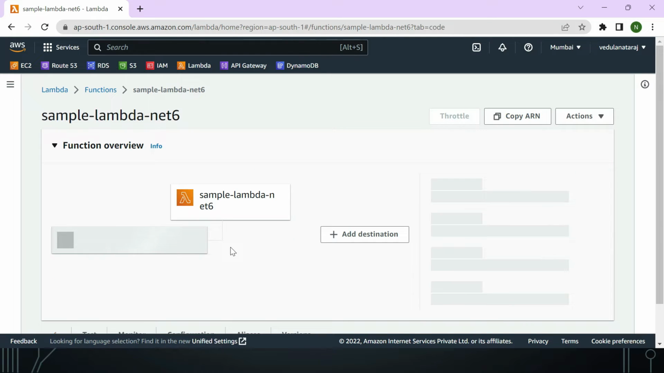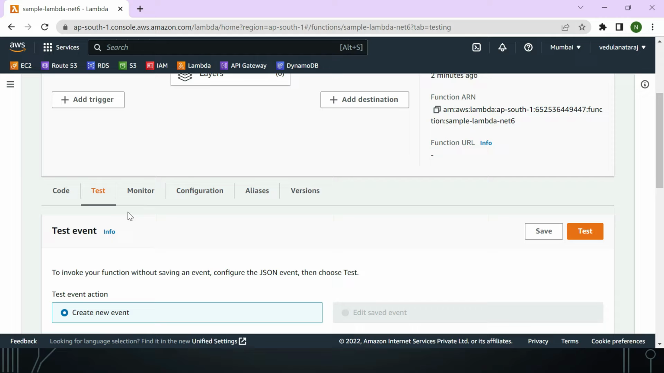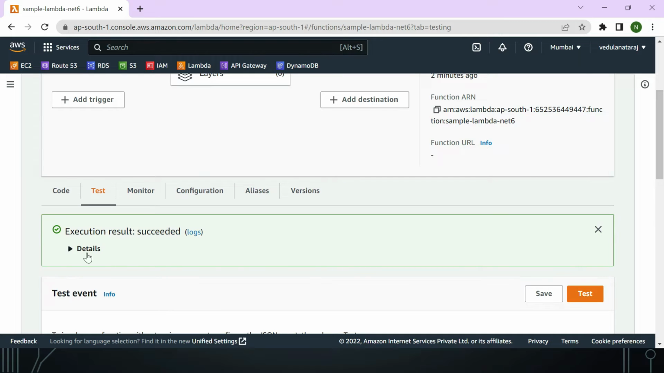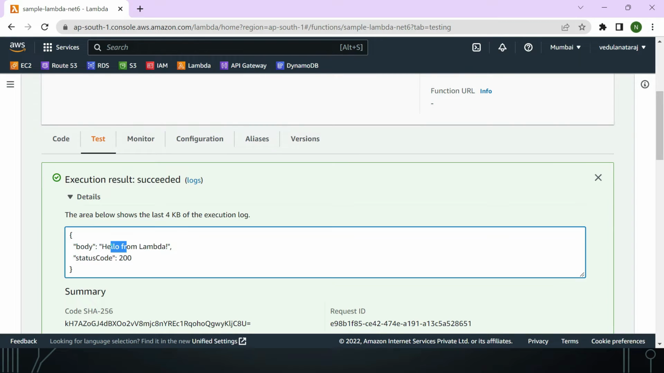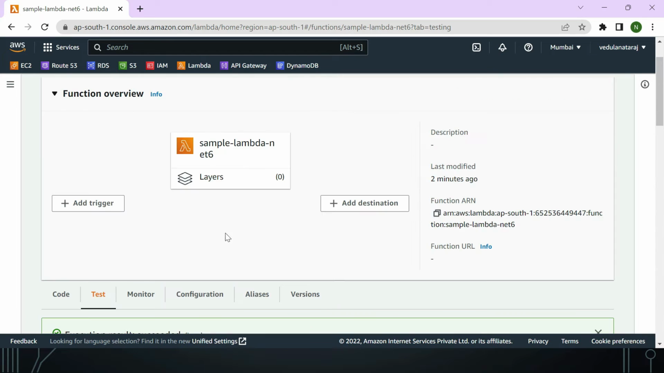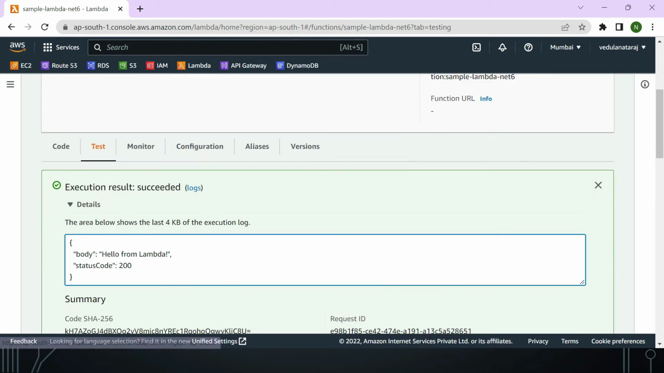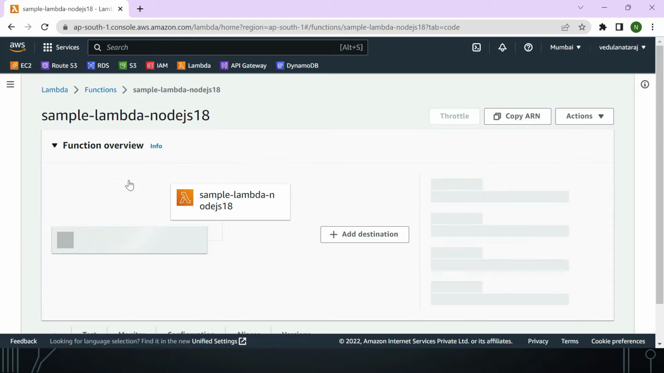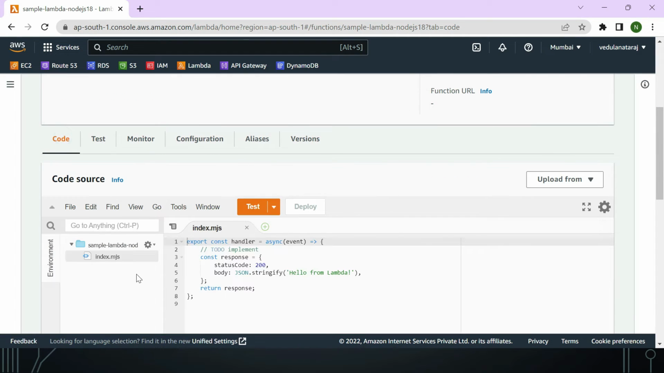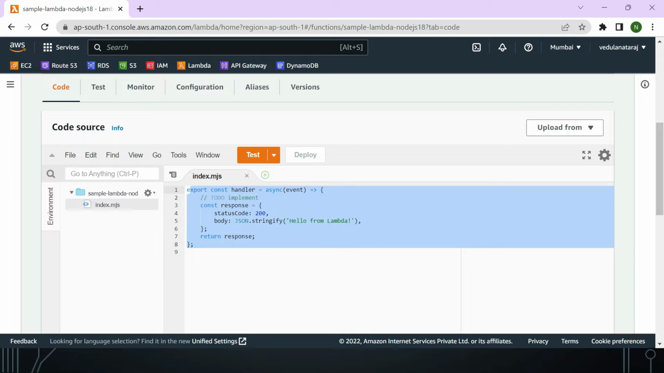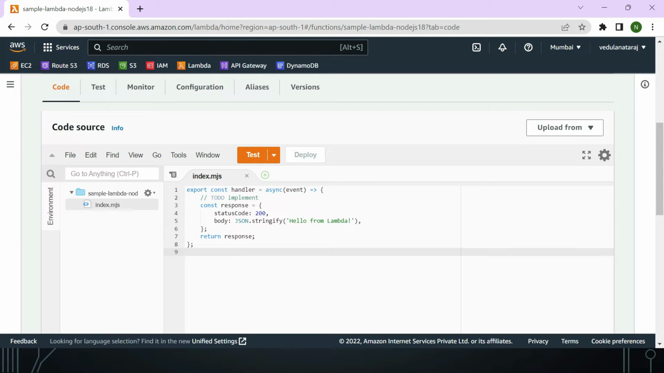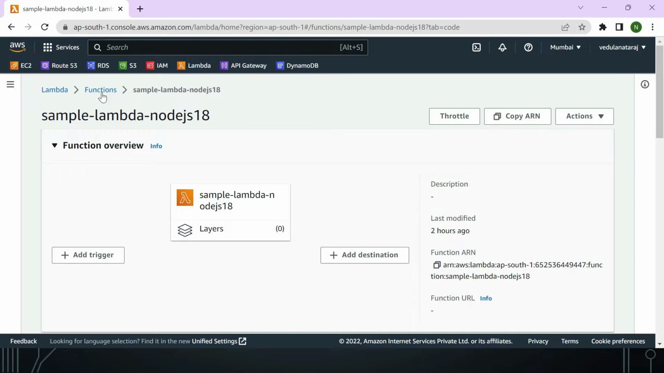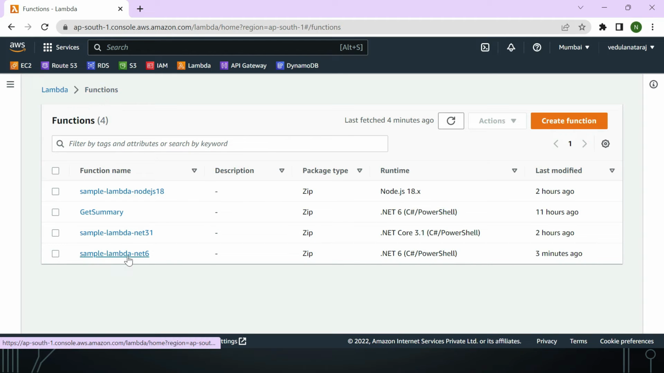I click here, and now we can test this Lambda function simply by going to the test menu and selecting test. Okay, you can immediately see that the body is hello from Lambda and the status code is 200. Now, one thing we need to observe is that in the code window, the code editor does not support .NET 6. If you create the same Lambda function using Node.js, you can clearly see that particular source code in the code source. So that is one important point. If you test a sample Lambda using .NET 3.1 or .NET 6 runtimes inside the AWS console, you can't see the source code.